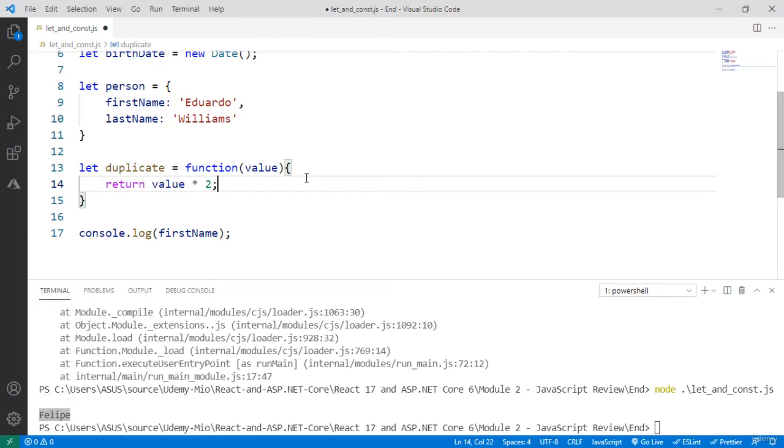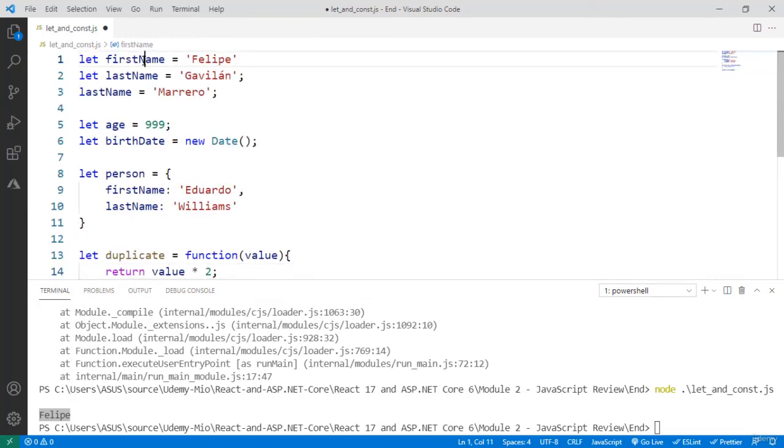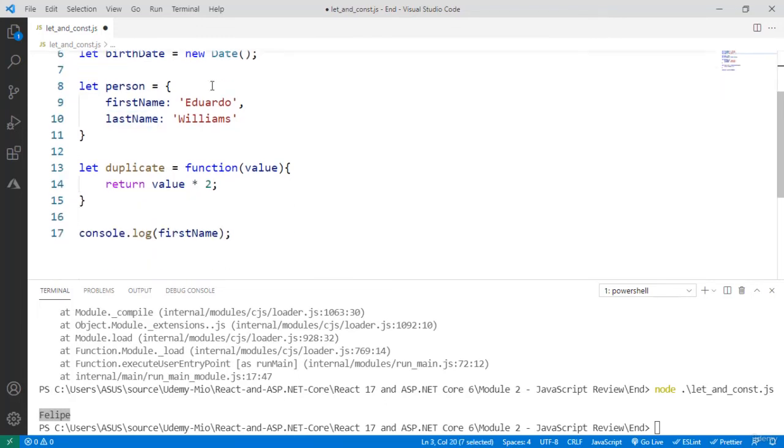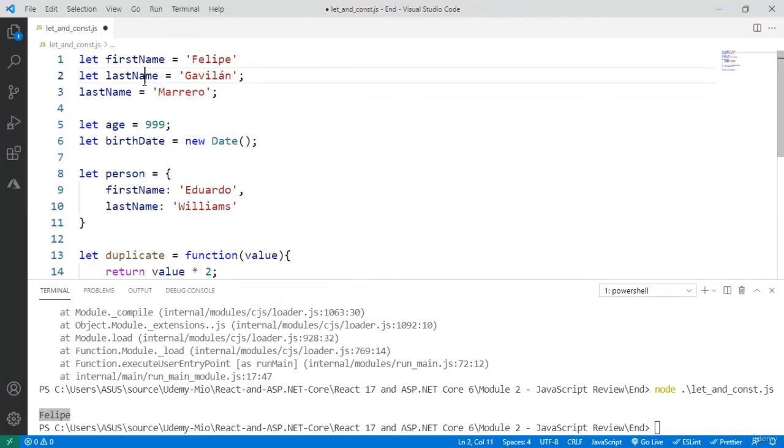Now besides let, we can use const. With const, we can define constants. So with a variable, we can have a value that will be variable, which means that it can be changed, like this last name that I have here, which has its first value as Gavilan and then it is edited to Marrero. But if I wanted to have this unchangeable, I can use const.